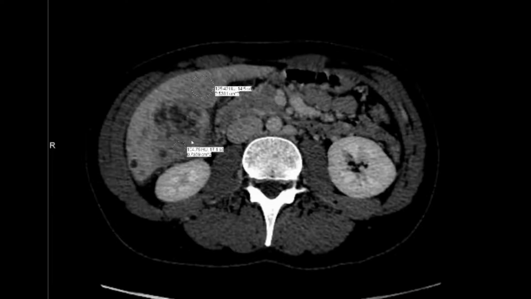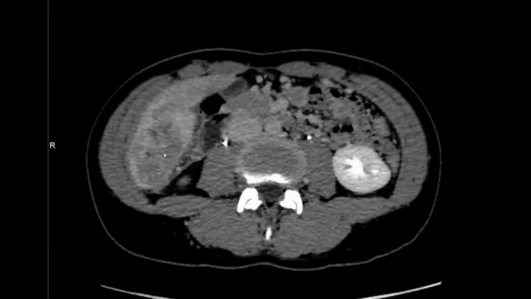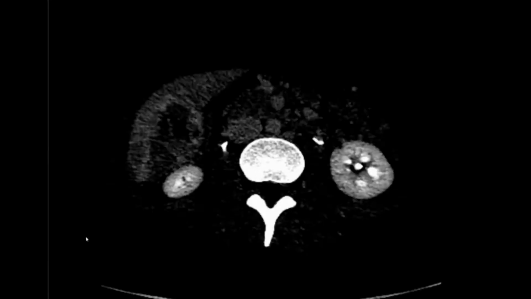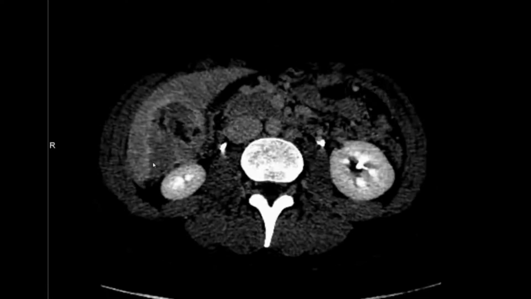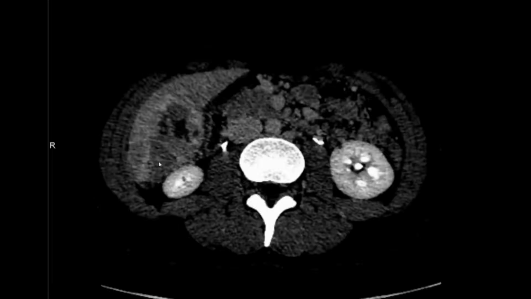This is 125 and 104, so that's telling us that it does wash out. Then we'll do a quick view of the delayed phase, and on the delayed, you can see a pseudocapsule here too. Those are the 3 properties that you're looking for: arterial phase enhancement or hyperenhancement relative to the background, and then washout either in portal venous phase or delayed phase.